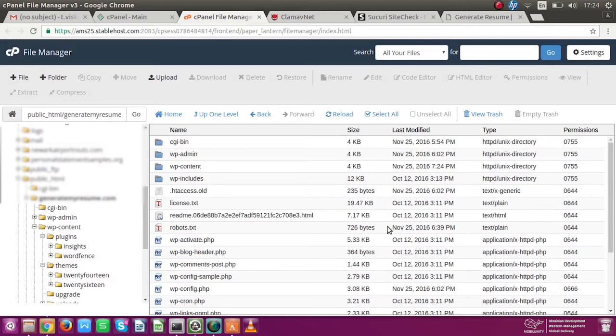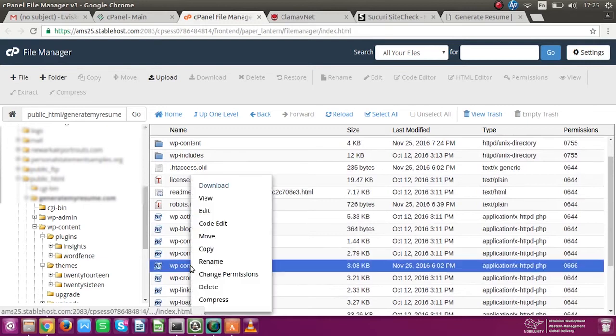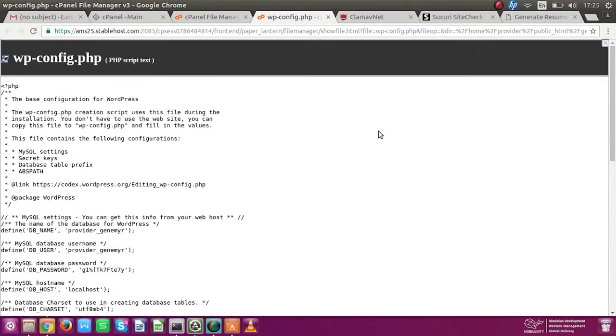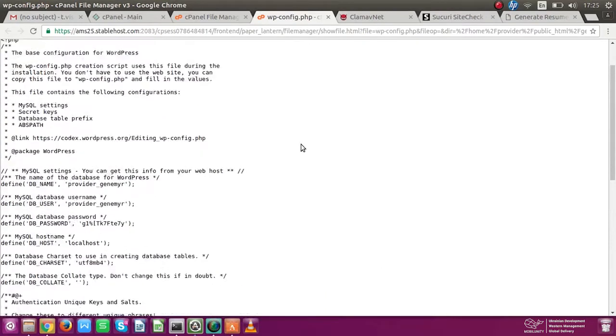One more thing you have to do is check wp-config.php and WordPress config sample PHP files. If something doesn't look right, resend them. So here I'm trying to find WordPress config PHP files. Here they are. Right click view, look through the code. If everything's okay, that's great. If you see something wrong, just delete and resend the files.